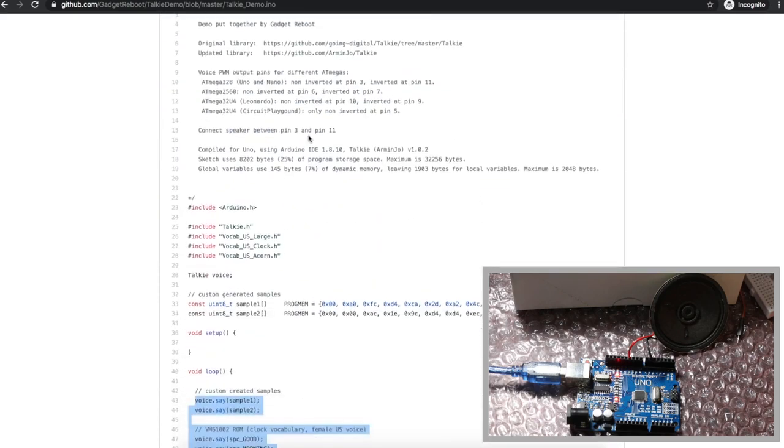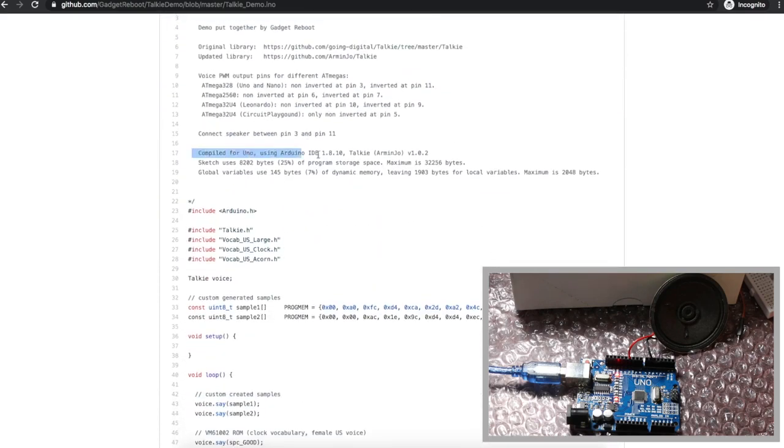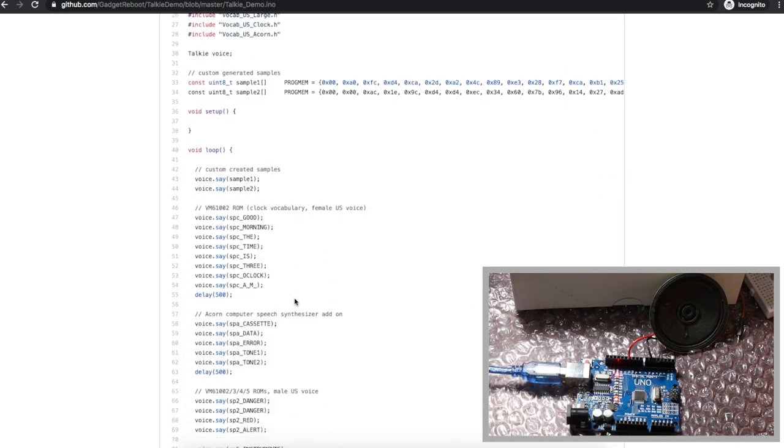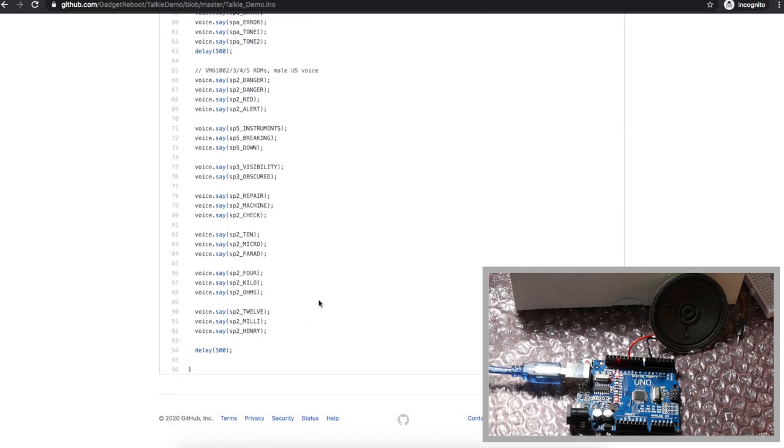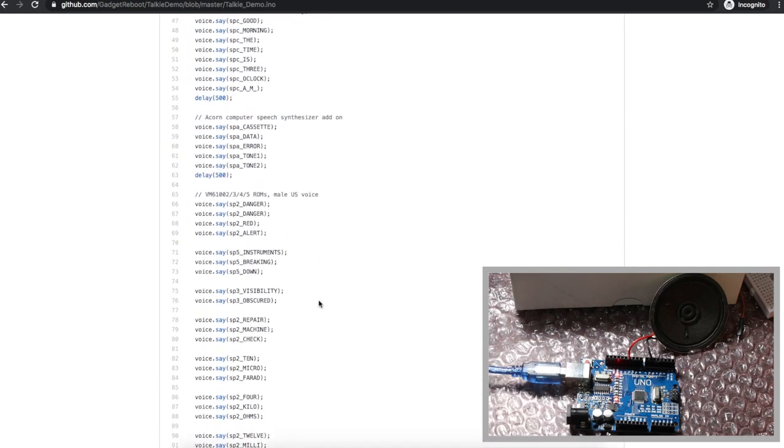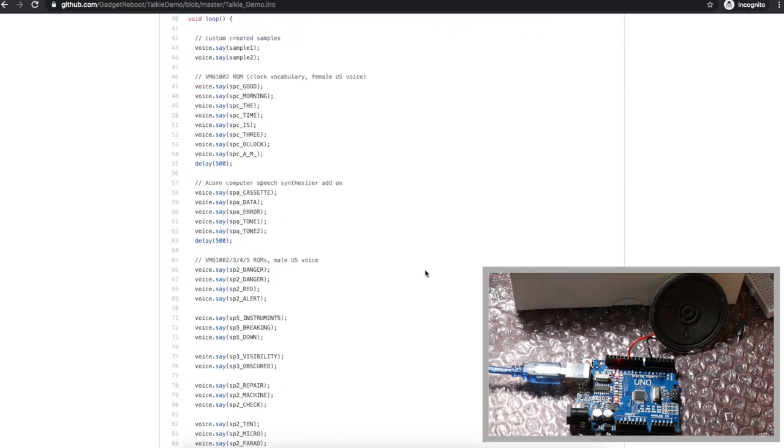I made note here, just for reference, what I'm using to compile, and that I'm on an UNO. And this one takes 25% of program space and 7% of dynamic memory. So if you only need a couple of words or something in a sketch, this is a very feasible option for getting sound generated. So let's see what this ended up sounding like.